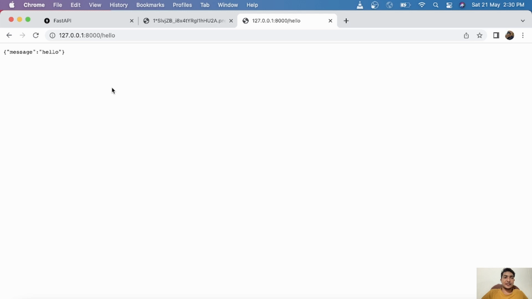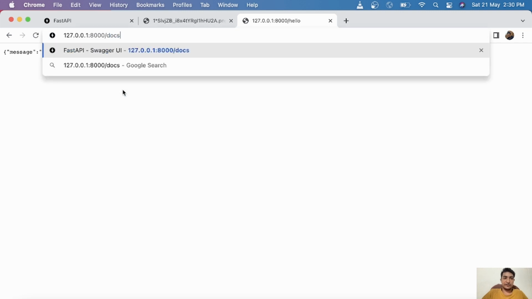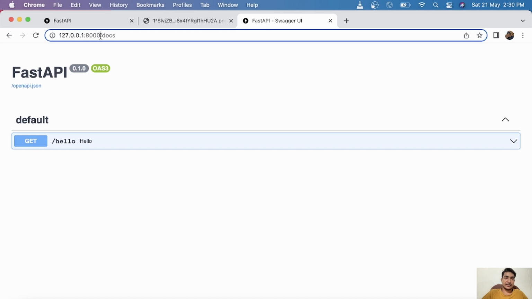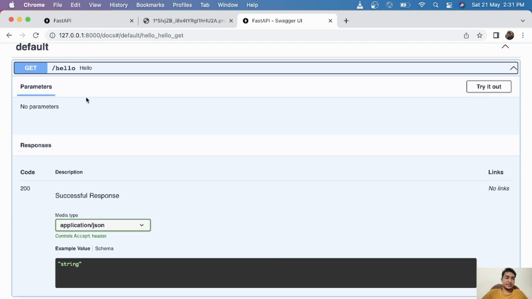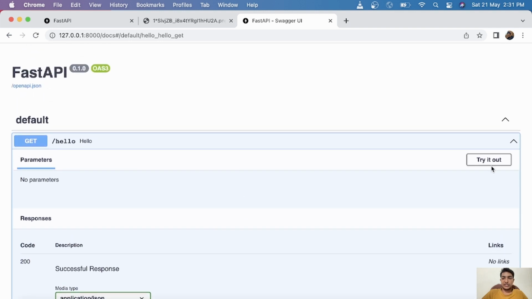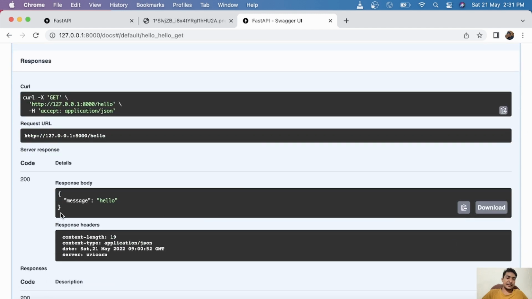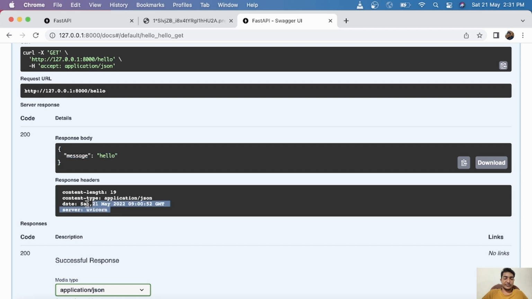FastAPI comes with automated documentation, which helps developers not to write any other documentation. We can see the docs by accessing the route /docs. Let's click on that. Here it comes with the simple parameters. It doesn't take any parameters, and the expected response is 200. When we click on Try it out and then click Execute, we can see the response body and the response headers.